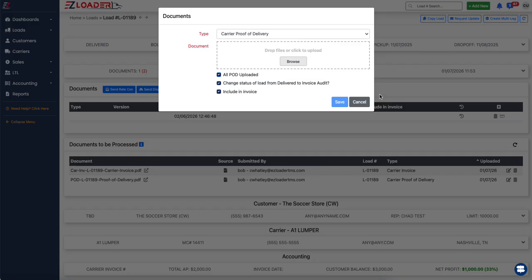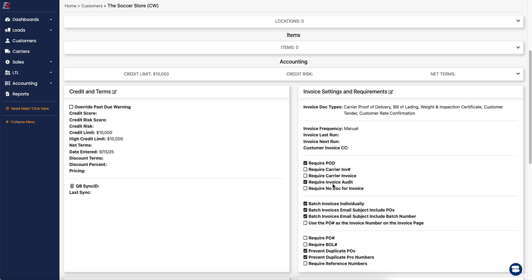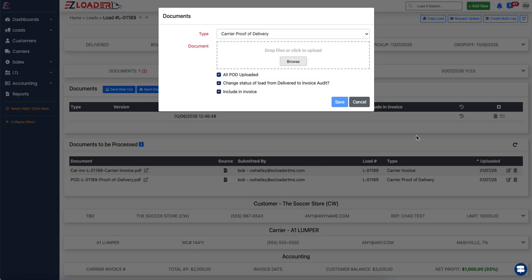Now, how does a load get to the Invoice Audit page? Well, once we have a load delivered, when we go to upload a delivery document, such as a proof of delivery, here within the document section, you're going to see the system is going to try to push the user to change the status. And what's going to happen is the invoice audit logic is going to run. It's going to go look at that customer profile and all the invoice settings and requirements that have been set up. And it's first going to go, hey, does this customer require the invoice audit? If the answer is yes, it's going to go ahead and encourage you to change the load status to Invoice Audit and put it on your Invoice Audit page.